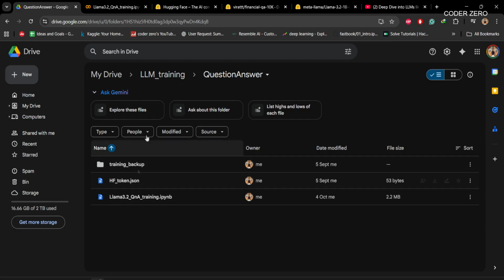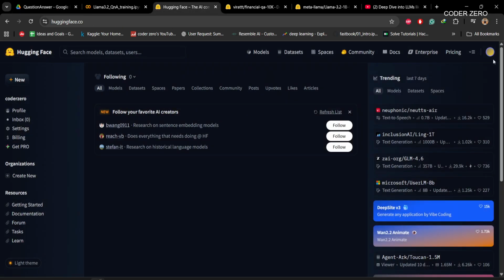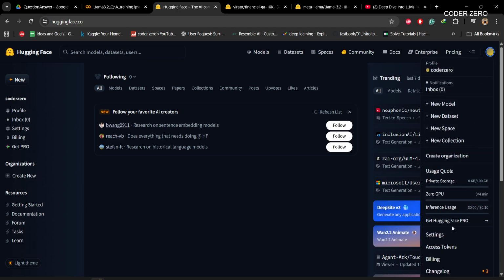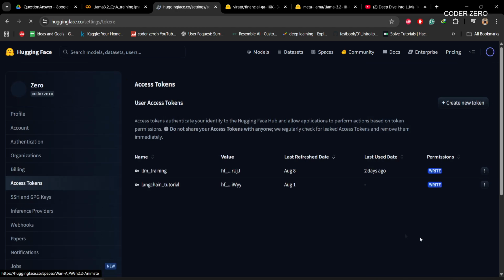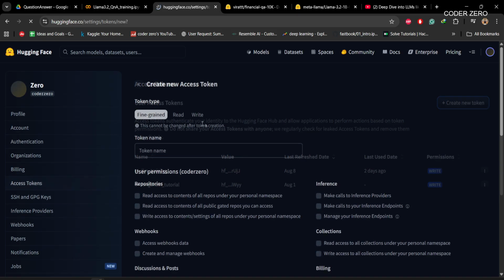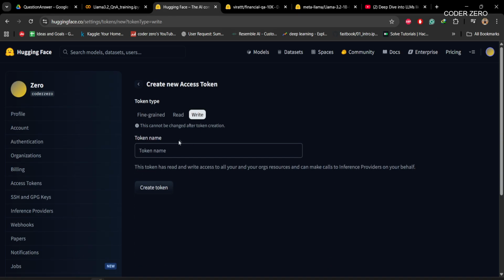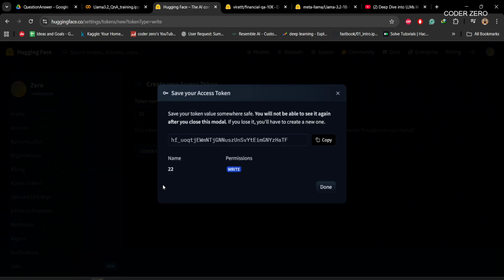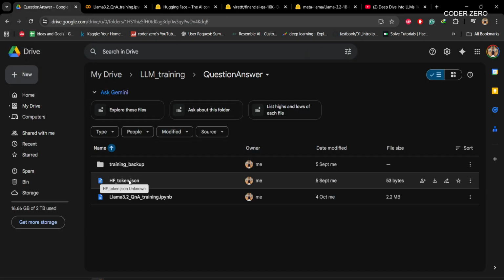To create the Hugging Face token, go to Hugging Face, sign in to your account, then select access token here. After selecting access token, click on create new token, and here give write access, give a token name, so let's say 22, and create token. In this way you have successfully created the token. Now copy the token and put it in a JSON file which is here in your folder.